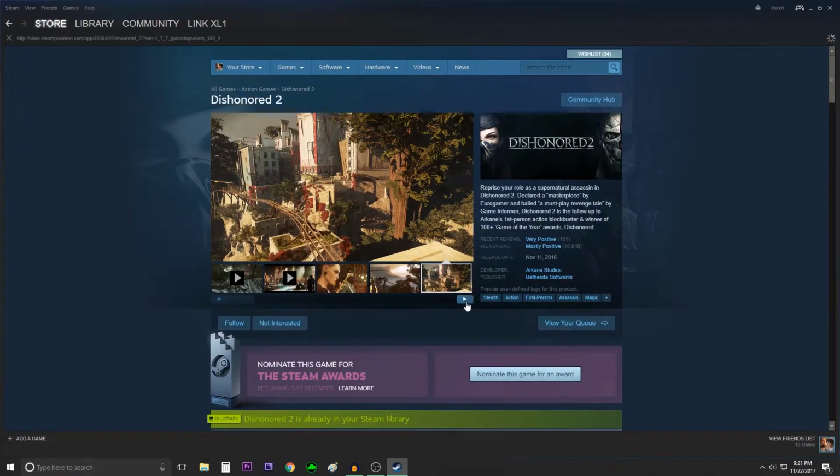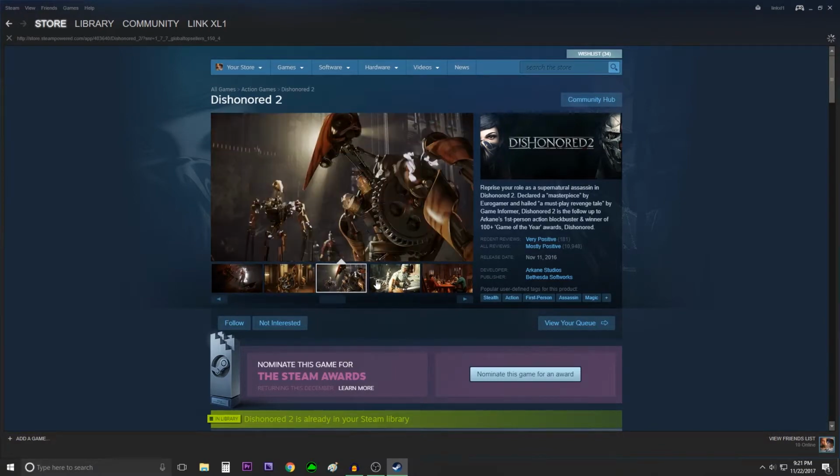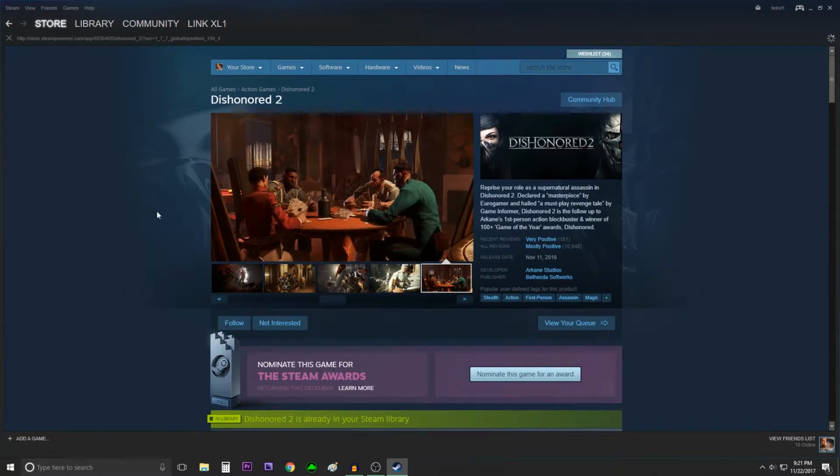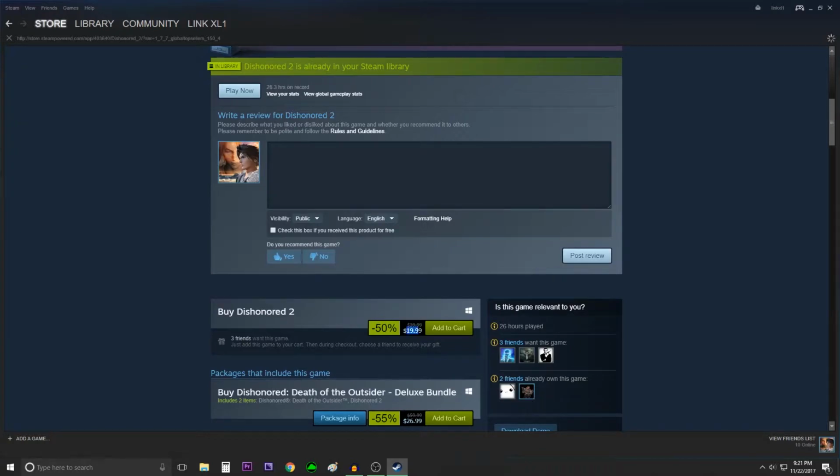And it's a really good game. It's stealthy, it's everything you love from the first game, and it adds a whole bunch more. You should go buy it. It is $20.